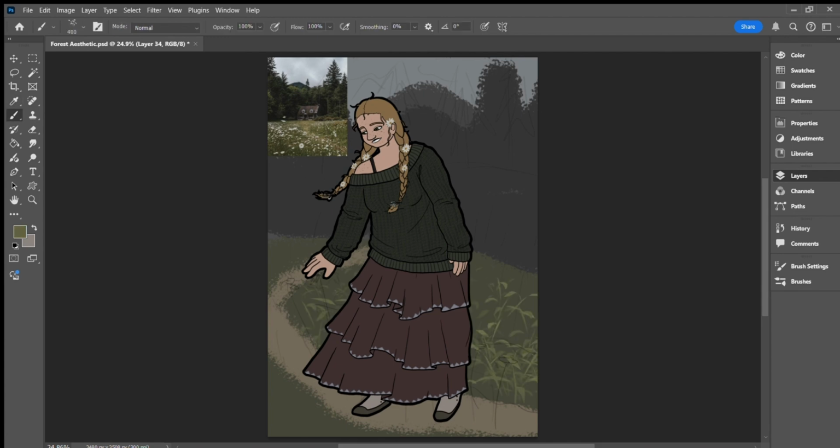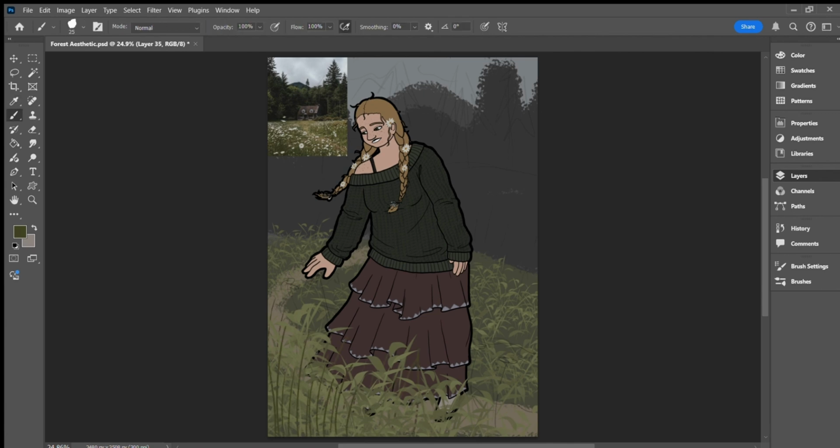I started adding details with the grass, using a few different concept brushes of grass and plants. The grass in front of the character is completely covering her shoes and the hem of her skirt, as I planned. Most of the grass is made up of concept brushes, but I also drew in some stalks myself with a regular line art brush.